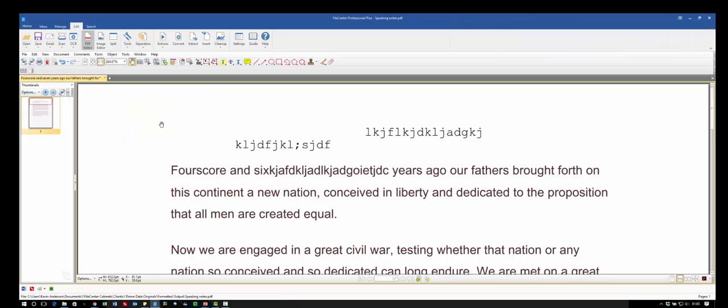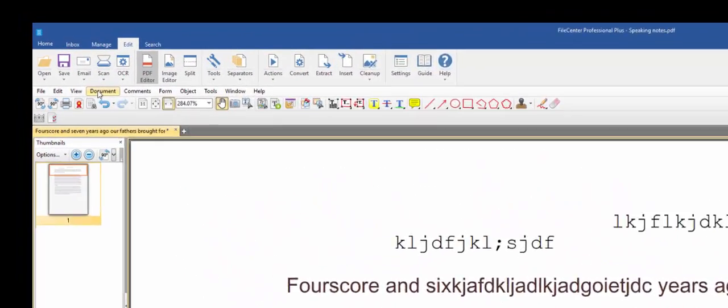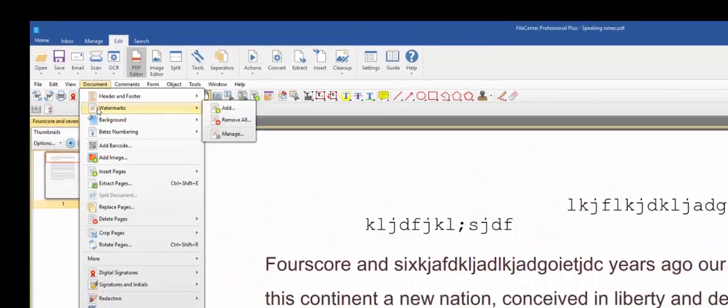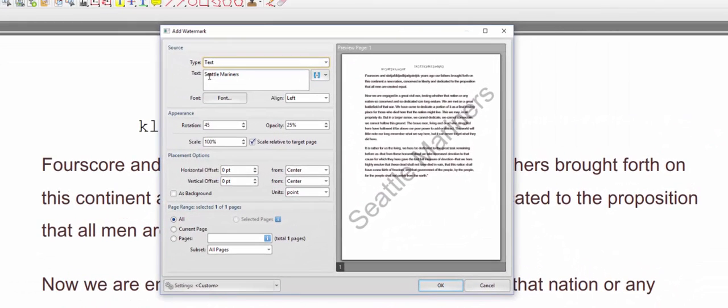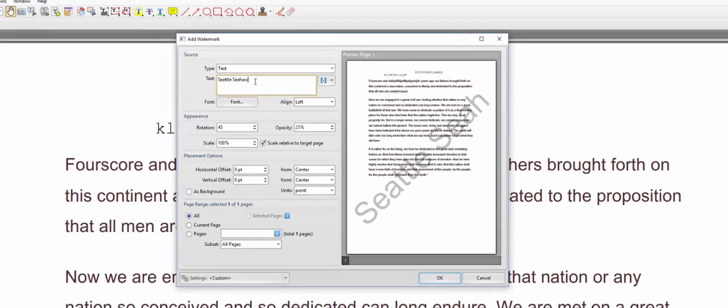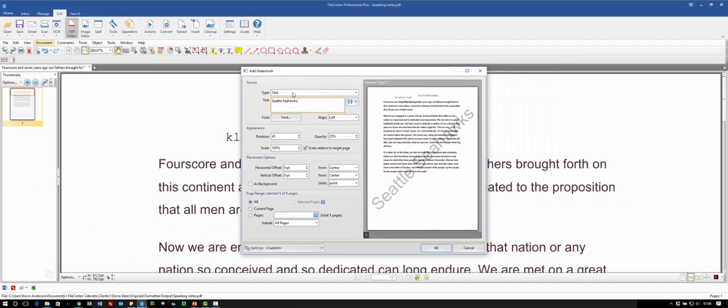So one of the changes that is going to be available is that you can now put in watermarks. To do that, you'll come right up here to where it says document, come down to the watermarks, and add that watermark. Right now I've got one in here that just says Seattle Mariners. I'm originally from Seattle, so I'm a big Seahawks fan as well. So we'll go ahead and put in Seahawks.